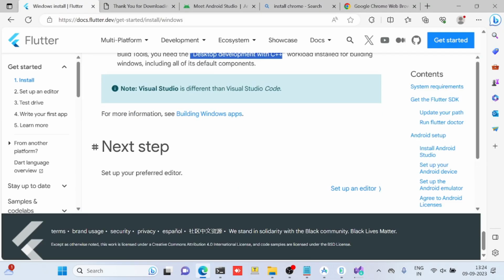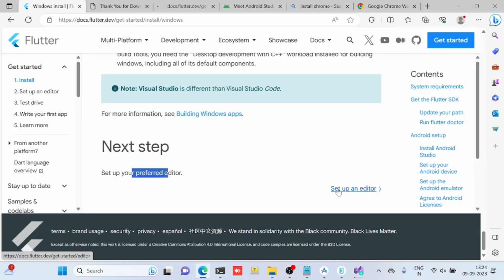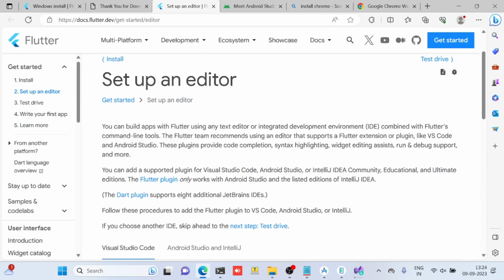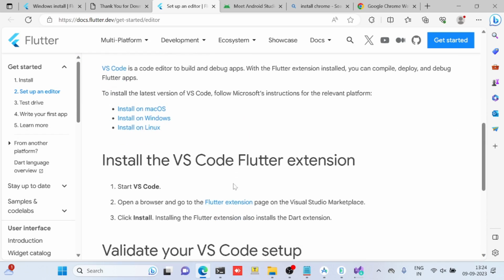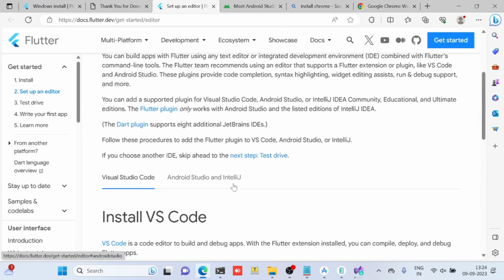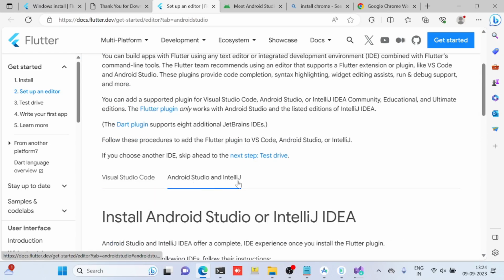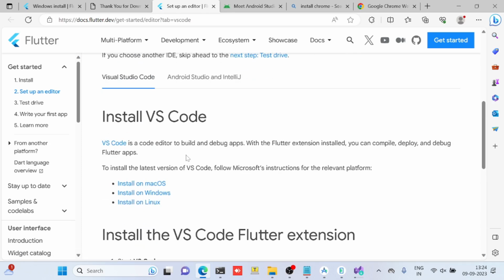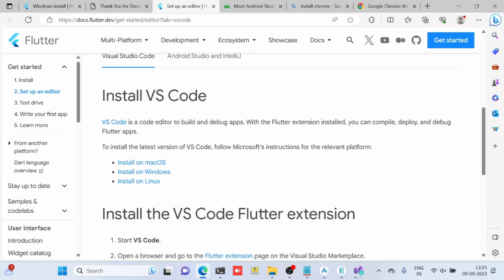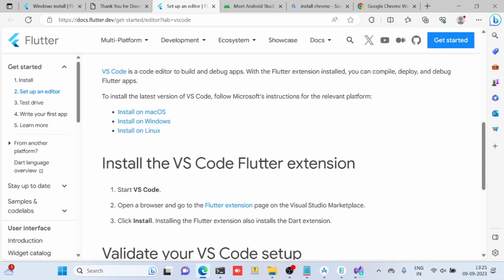Okay, so one more thing: the next step is to set up an editor. So we need to install an editor. In the last video, I already talked about the editors people use, that is either Visual Studio Code, Android Studio or IntelliJ. We'll go with installing Visual Studio Code because it is one of the most useful, I guess, and I usually use it most of the time. The great thing about VS Code is its extensions. Extensions are pretty crazy in VS Code.